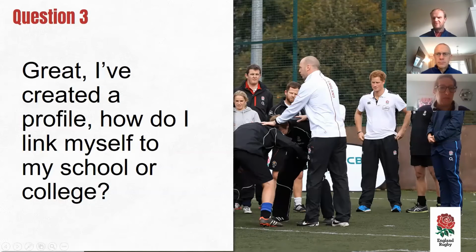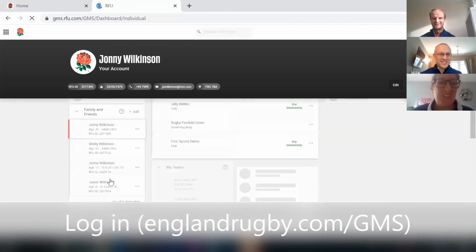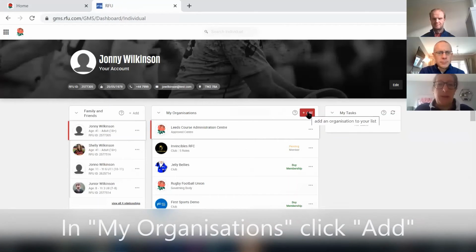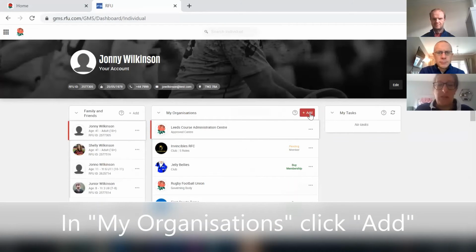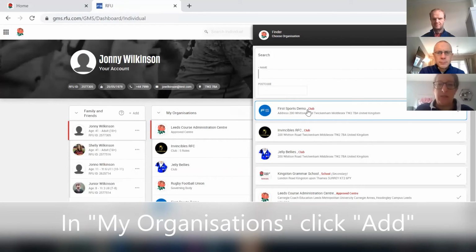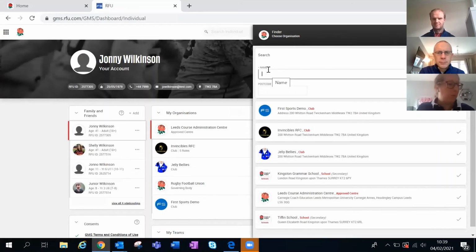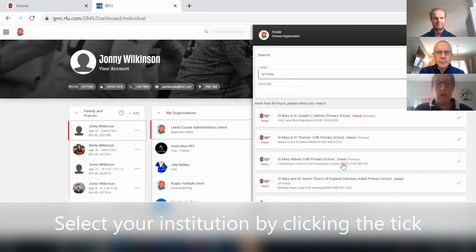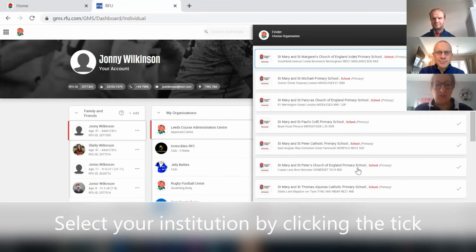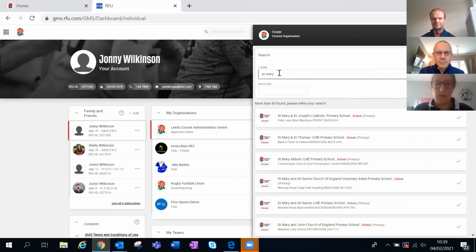For people now, when they've got themselves a profile, how do they link themselves to their school or to their college? So they might be linked to a rugby club as well. Once you've logged into your account, you simply go on to My Organisations, go on to the Add button, and then you search for the relevant school. So bear in mind, if you put in St Mary's, there are going to be quite a few St Mary's, so please ensure that you select the correct one.